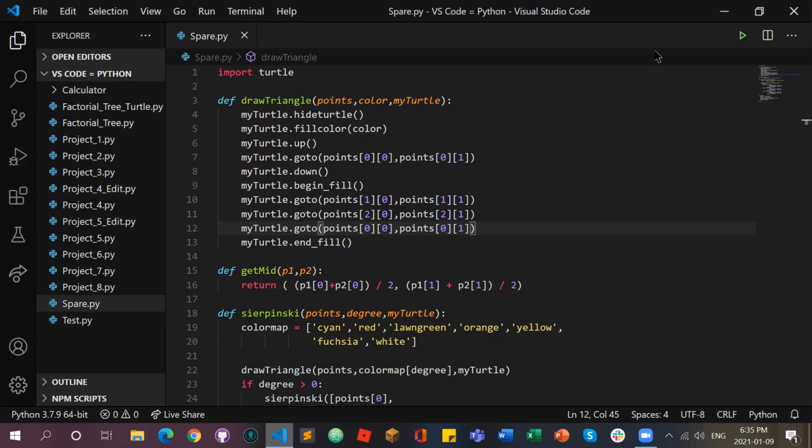So first, I imported the turtle library, then I made a function called draw triangle, and then I said turtle.hideturtle because I wanted to hide the turtle. If it was on the picture, it wouldn't really look that good, so I hid it. Then turtle.fillcolor, turtle.up, turtle.goto a particular location, and then turtle.down, and then turtle.begin_fill, and then it goes to some random locations, and then turtle.end_fill.